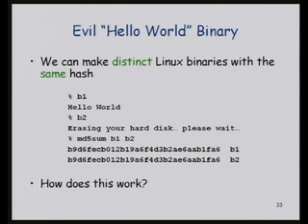So here's a result from our paper from last month. We can make 2 distinct Linux binaries collide. So here they are. I run a program called B1, binary 1. It says hello world. B2, you run it, it says erasing your hard disk, please wait. So these are definitely different binaries because you run them in the same environment twice and you get 2 different results. And here's the MD5 of B1 and B2. They're exactly the same hash.